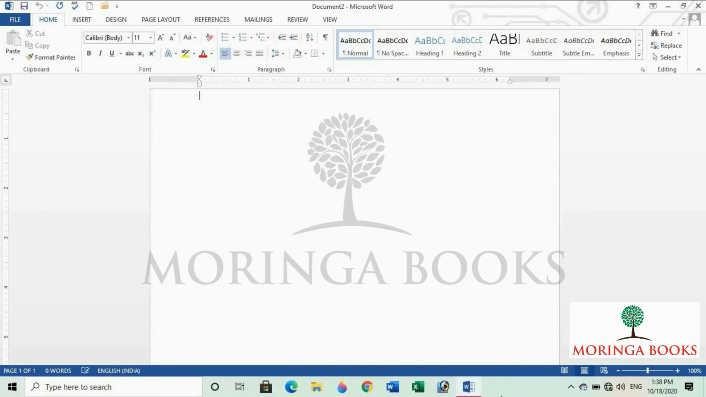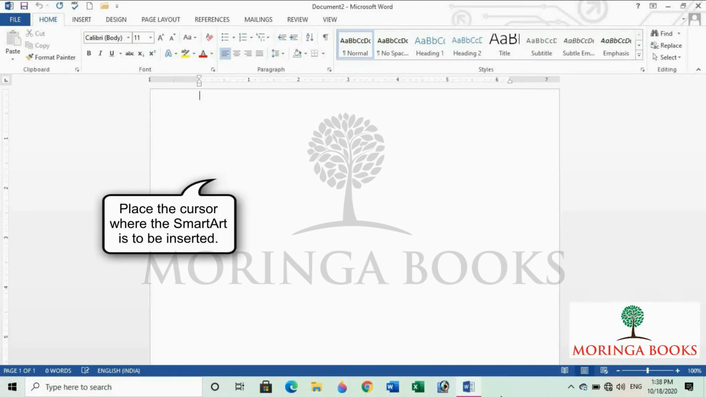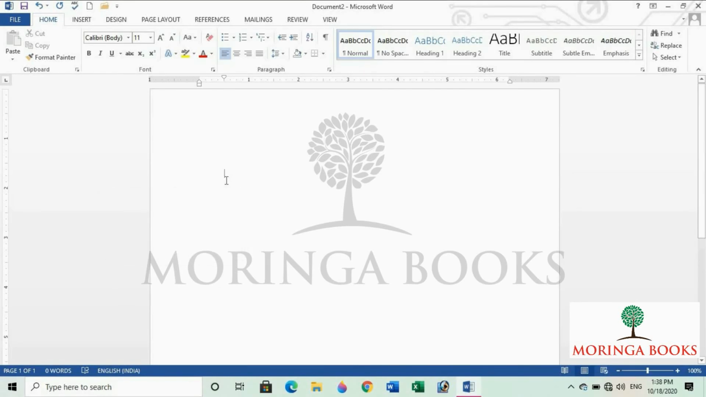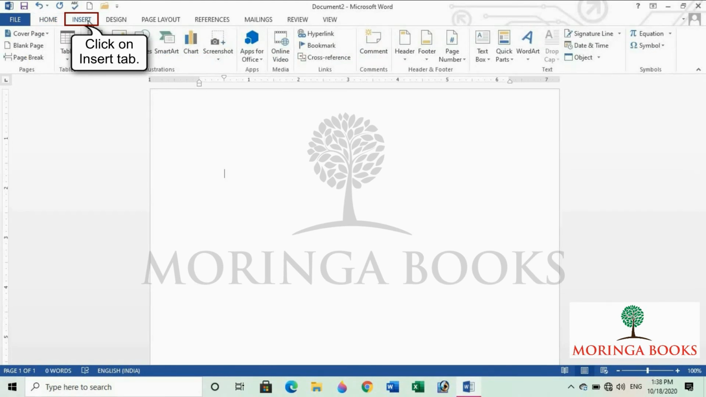To insert a SmartArt, place the cursor where the SmartArt is to be inserted. Click on Insert tab. Now click on the SmartArt button in the Illustrations group.